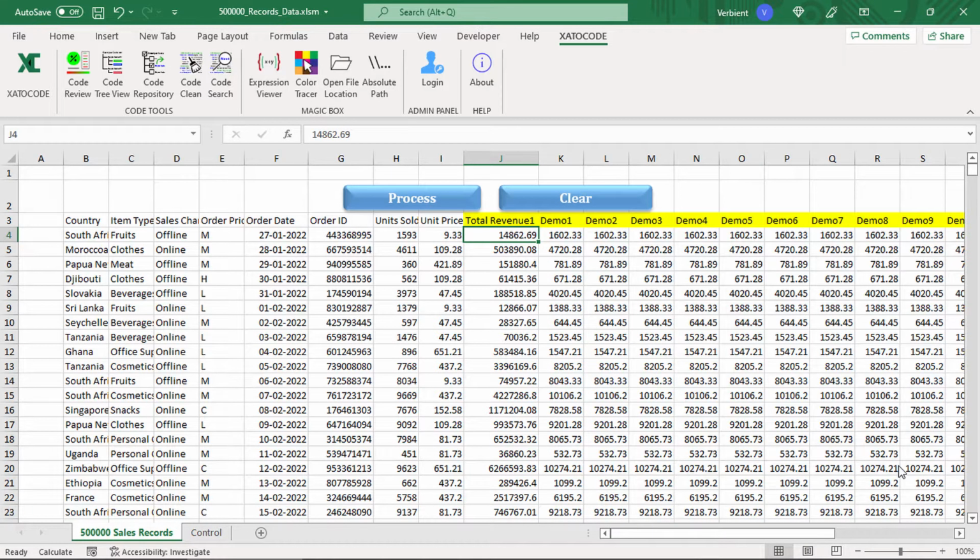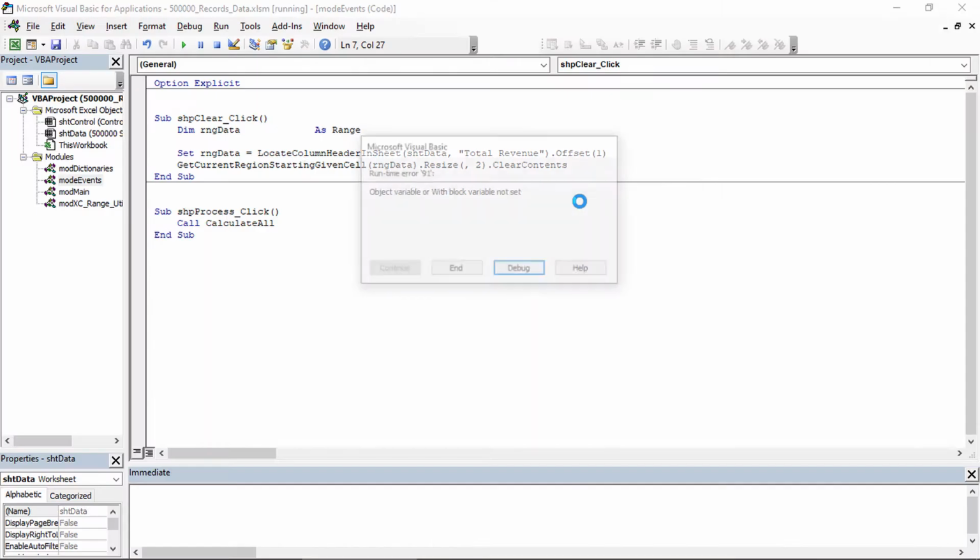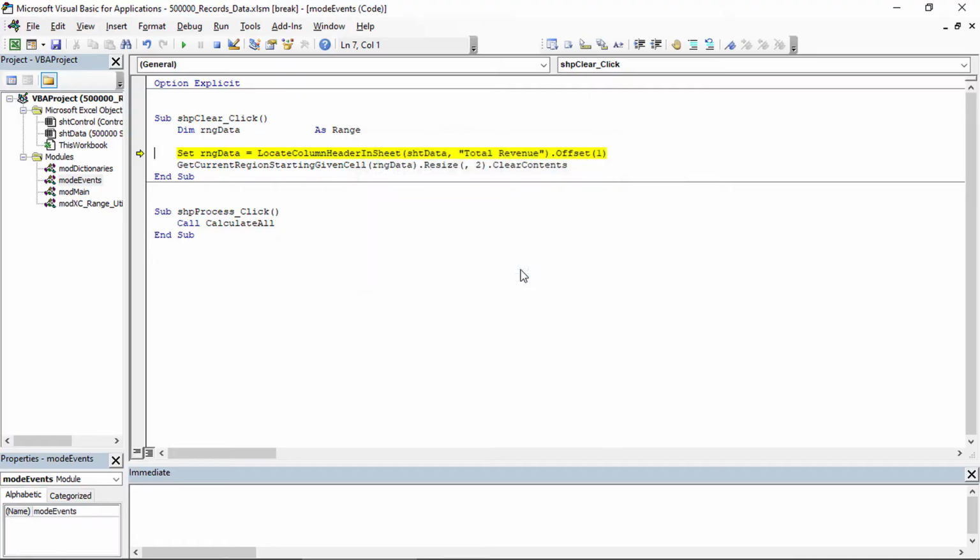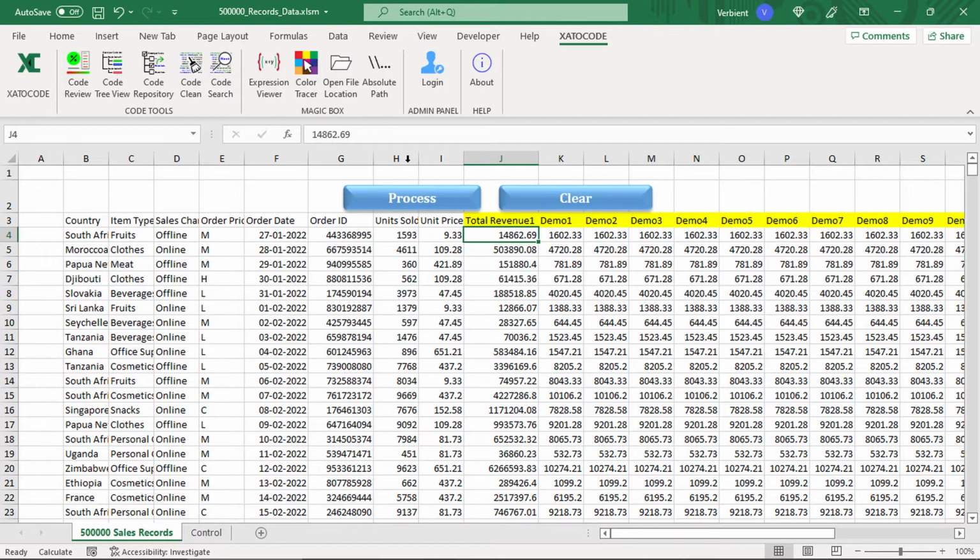Now since I have renamed it, the question is, will the code still work? Let us see. We get an error. So basically it did not find this header. So I will just put a third parameter which says BLN display not found error message. I will set it to true. So you will get a descriptive message this time instead of an error.